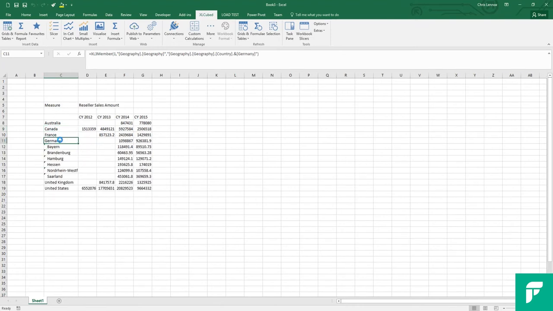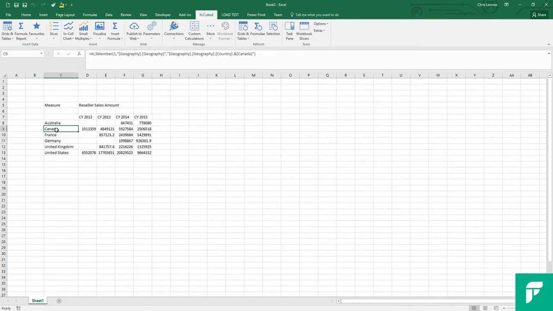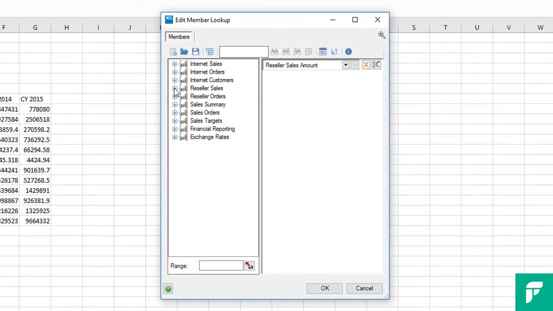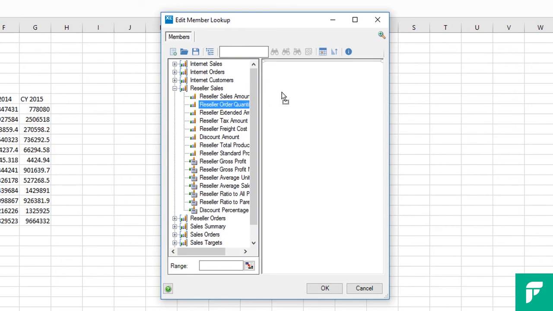And if we want to change the measure that's being reported, we just need to double click it and select the measure that we require. So we'll change the Reseller Sales Amount to Reseller Order Quantity.